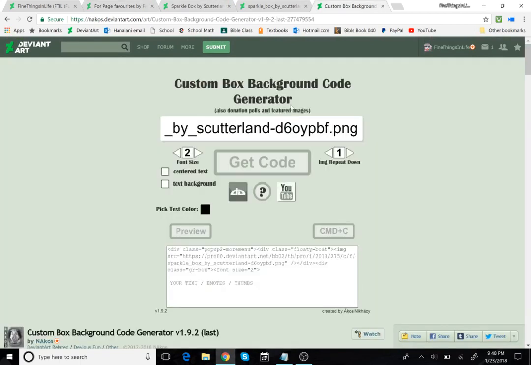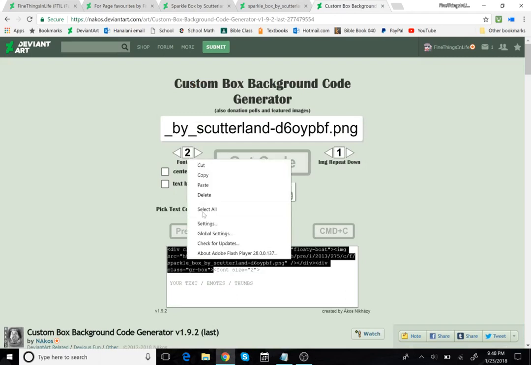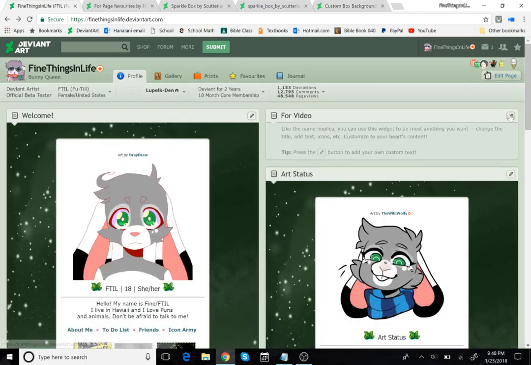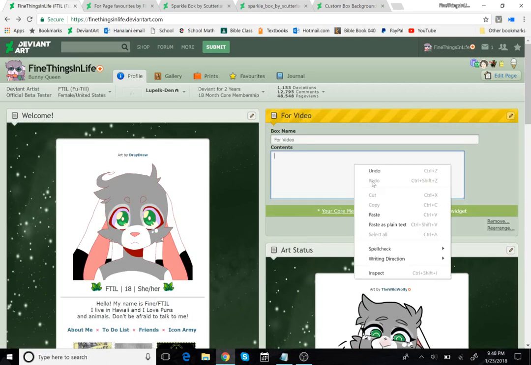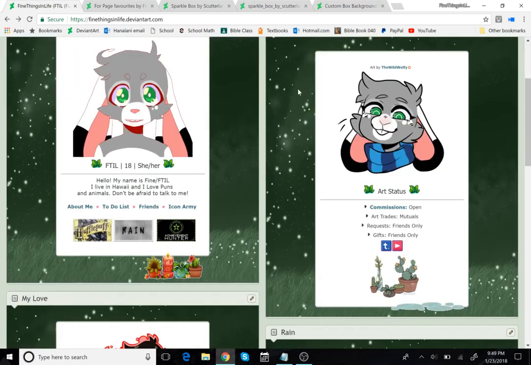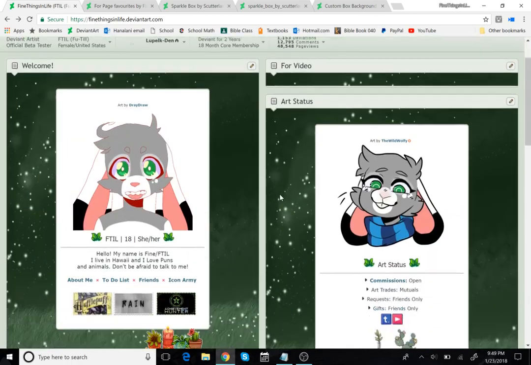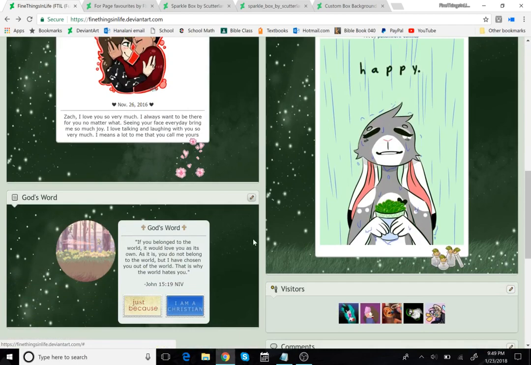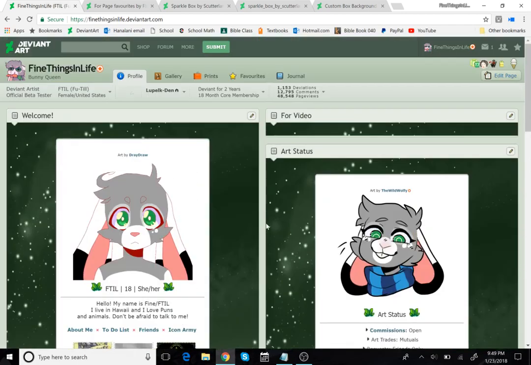So you get this, click get code, and you copy all this because you don't need this. Come over here, click edit this widget, and paste it at the top. And there's your background. The one I chose for this one is the same as these backgrounds because, as you can probably tell, I really like plants. I think they're very cute.